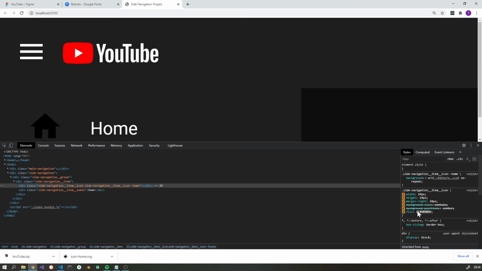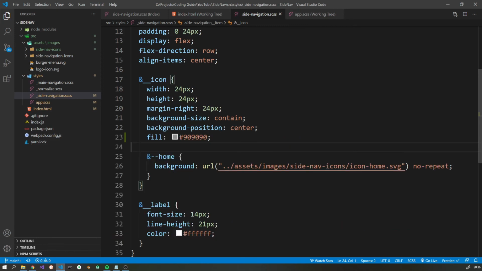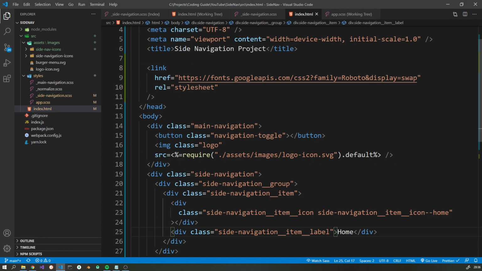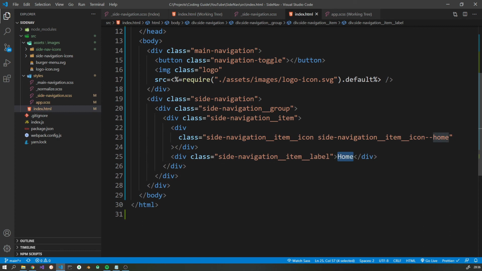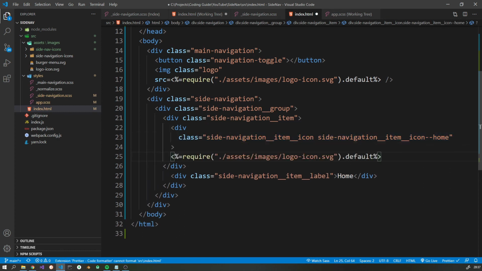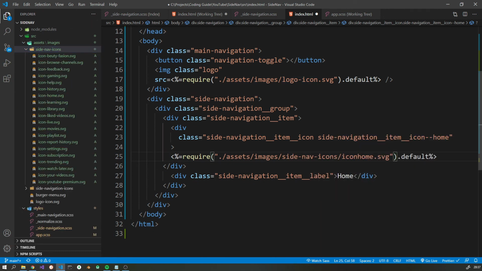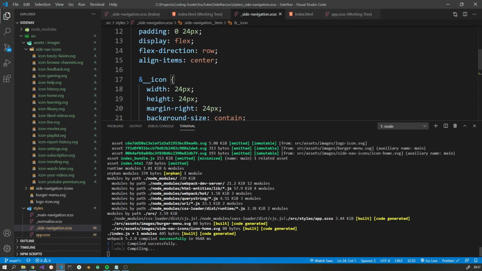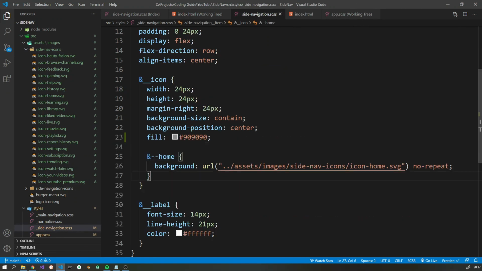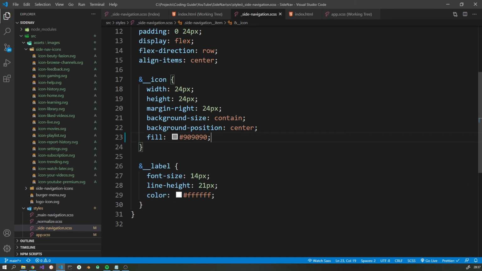Even though we've set the fill color, our fill color is being ignored as our SVG is referenced as a resource and is not embedded in our HTML file. If we want to be able to override the fill color of the SVG images via CSS, we need to embed our SVG images in the HTML template. Let's reuse the syntax we used on the logo image to embed our SVG files. We can also remove the home variation icon CSS class.